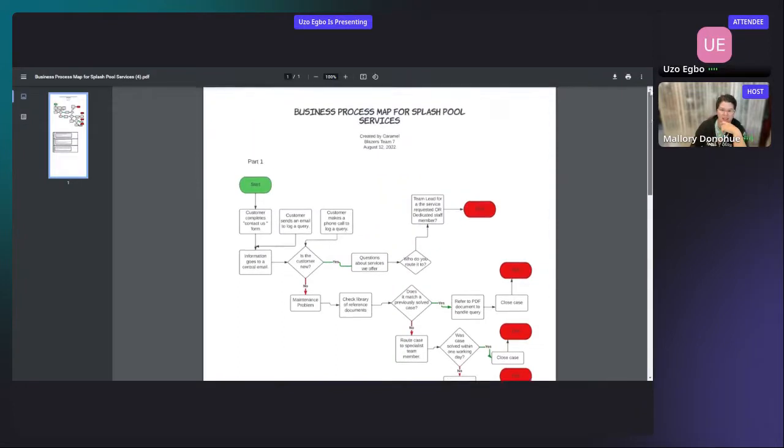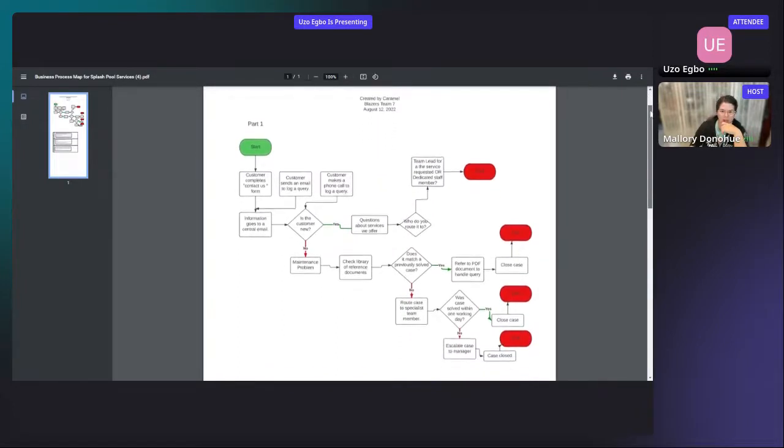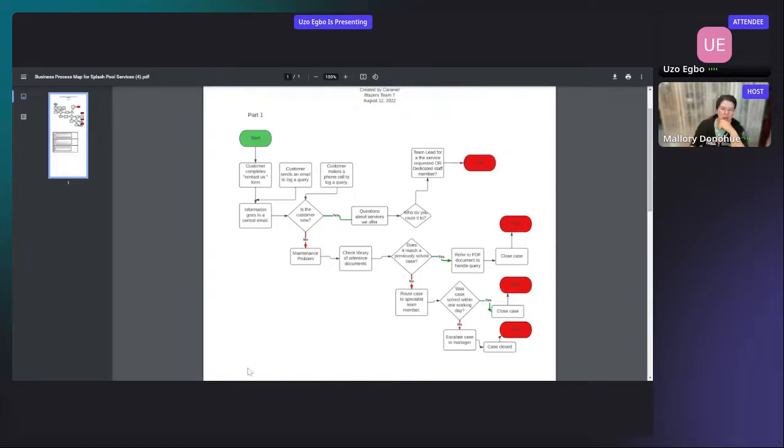Lovely. Let me take a look at this real quick. I'm going to zoom in on my computer a tad. So, questions about services we offer. Who do you route it to? Team lead. Okay, so with that question there, is the customer new? Yes. Questions about services we offer. So if the customer is new, you just don't know who they route it to. And then we've got the end there, right?